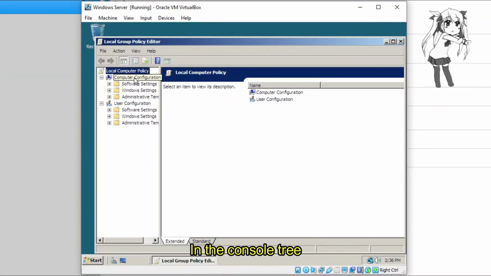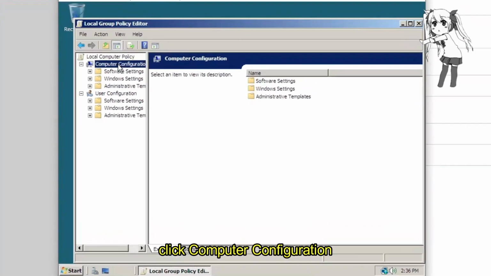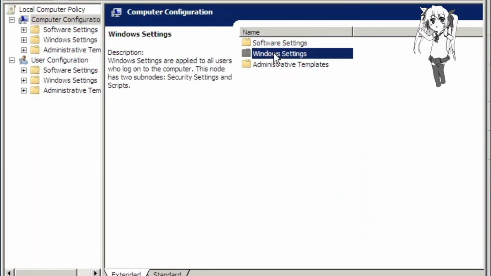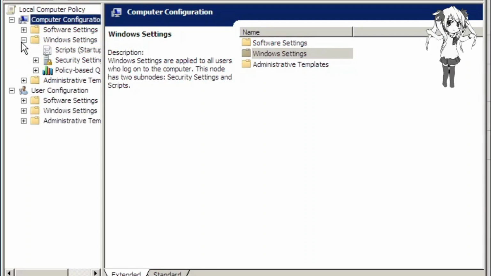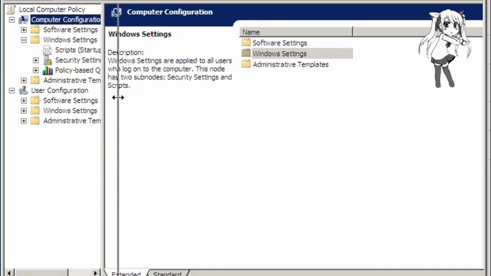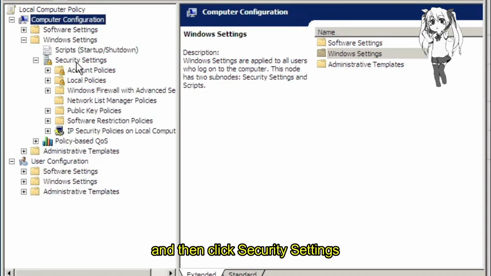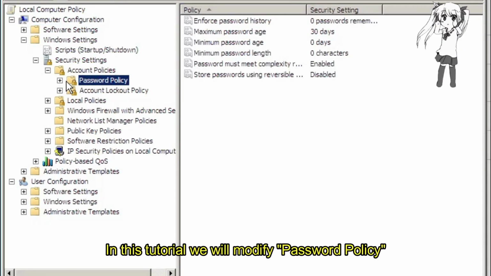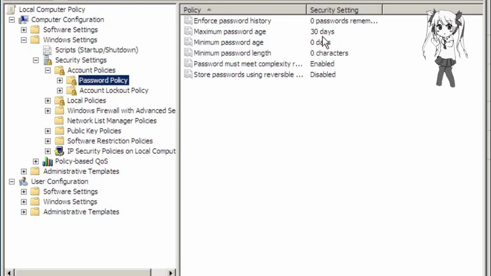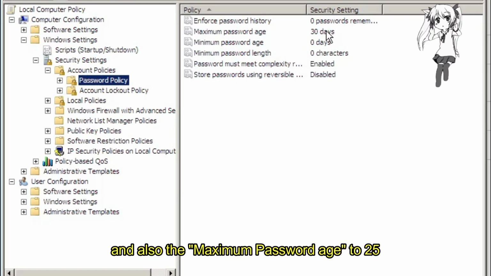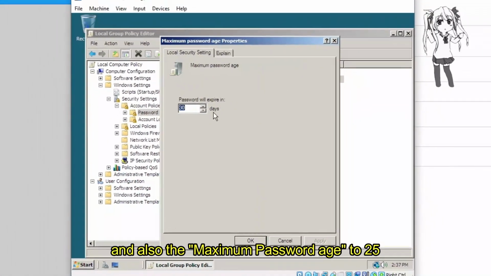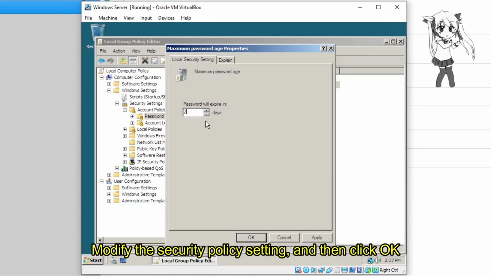In the console tree, click Computer Configuration. Click Windows Settings. And then click Security Settings. In this tutorial, we will modify password policy and also the maximum password age to 25. Modify the security policy setting, and then click OK.